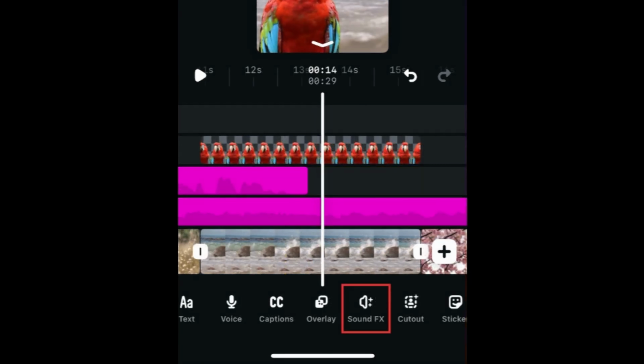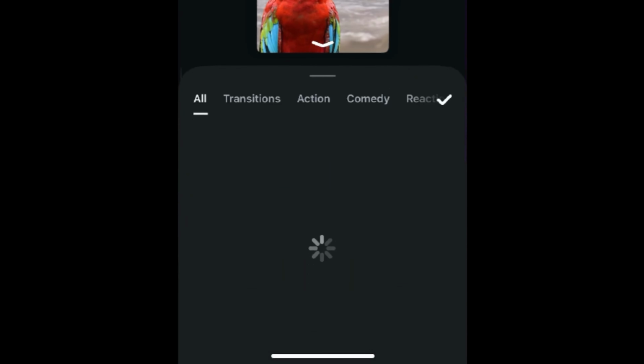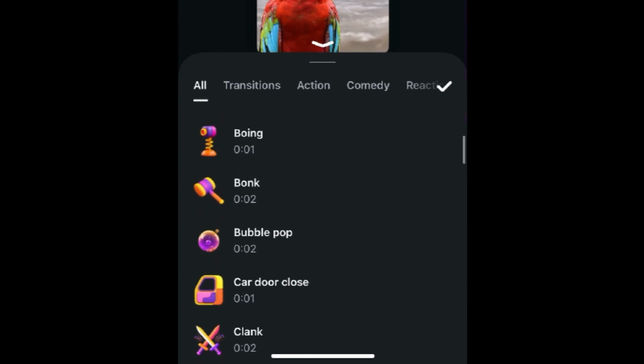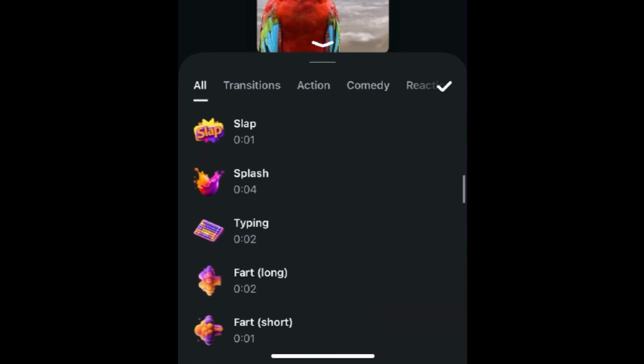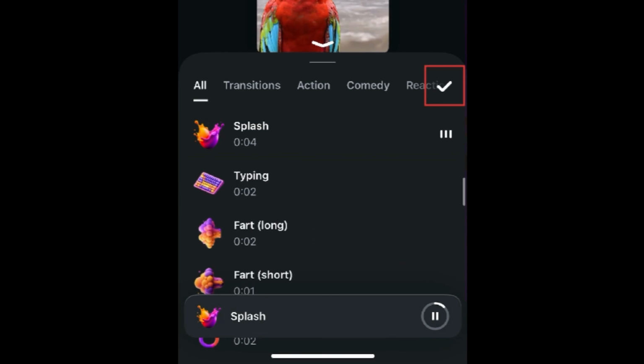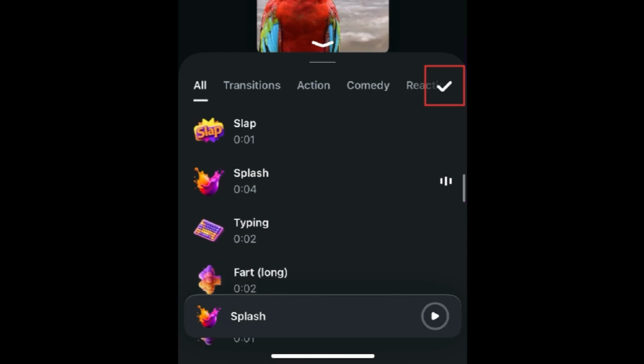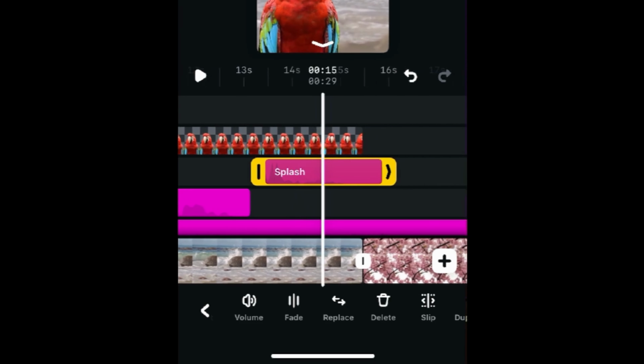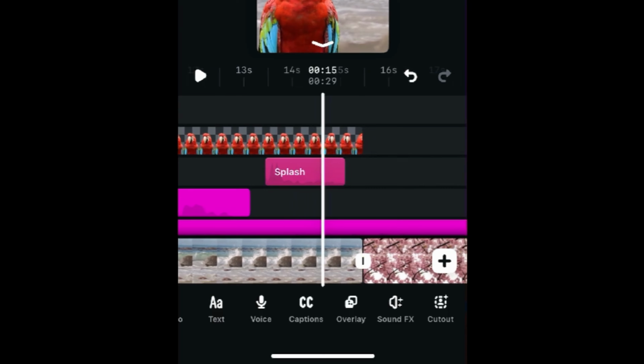You can also add sound effects to your project by tapping Sound Effects. Tap a sound effect in this menu to hear a preview of it. Tap the check mark to add this sound to your project. Then drag the sound effect to the part of your project where you want it to play.